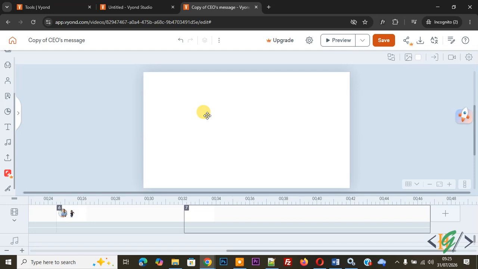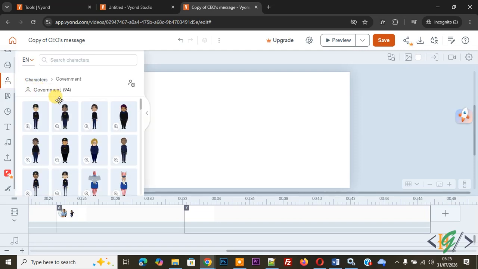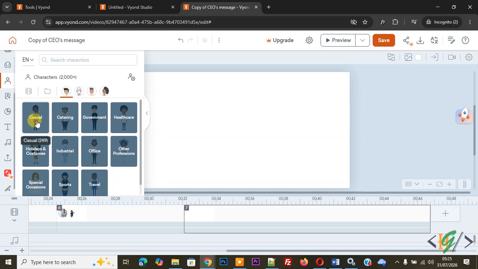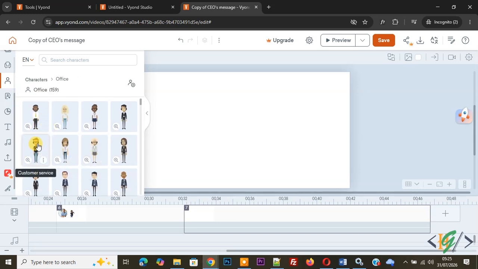So first we are going to add a character. On the left side you see multiple options and then you see character, so click on it. So you can select any character. Now you see casual, catering, so you can select according to requirement. We select this office and then we select this customer service character.